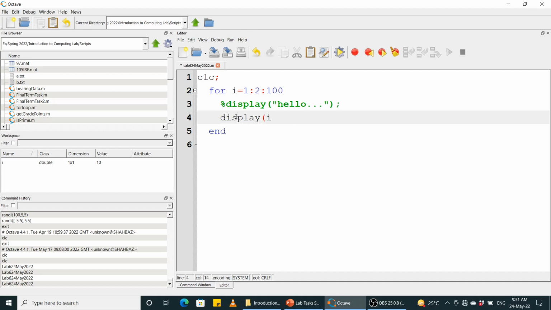Display I. So I would be the odd number. It would start with 1, then its next value would be 3, 5, 7, so on and so forth. Okay? So when you run this code, first the value of I, which is 1, would be printed, then the value of I would become 3, that would be printed, then 5, then 7, then 9, then 11, so on and so forth. Okay?